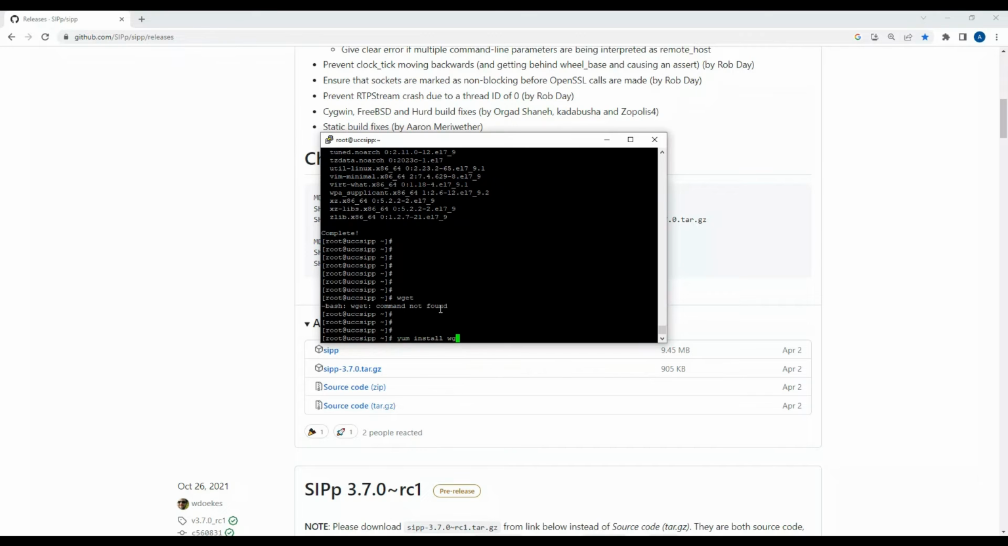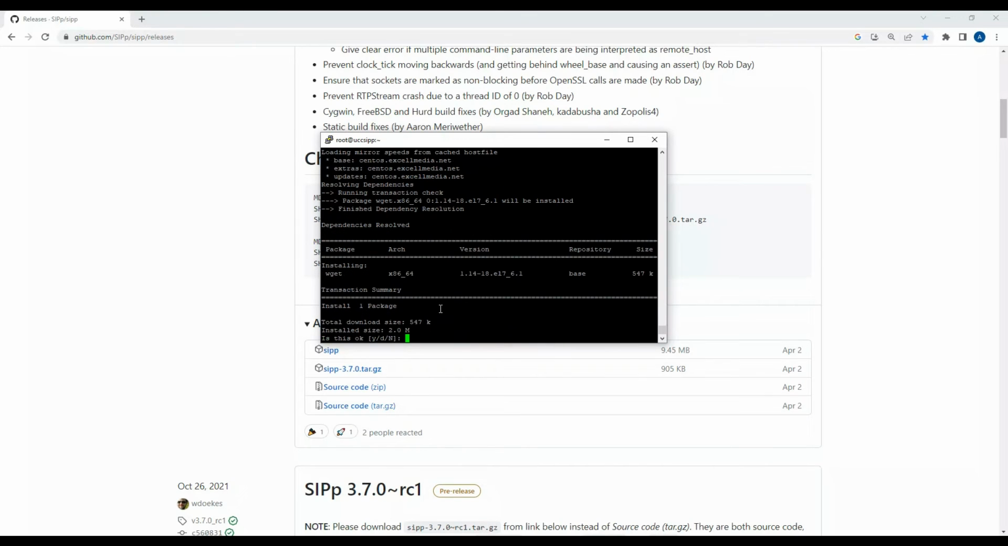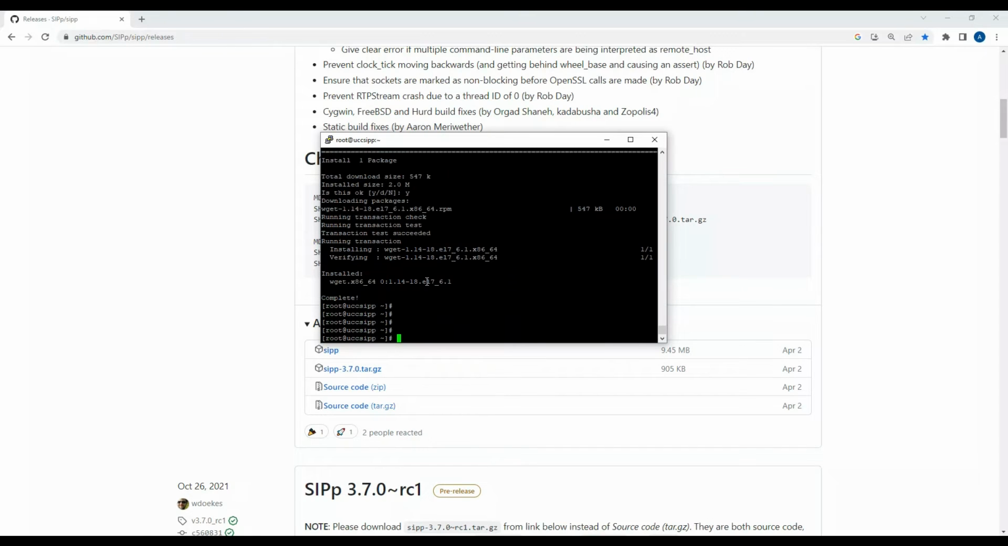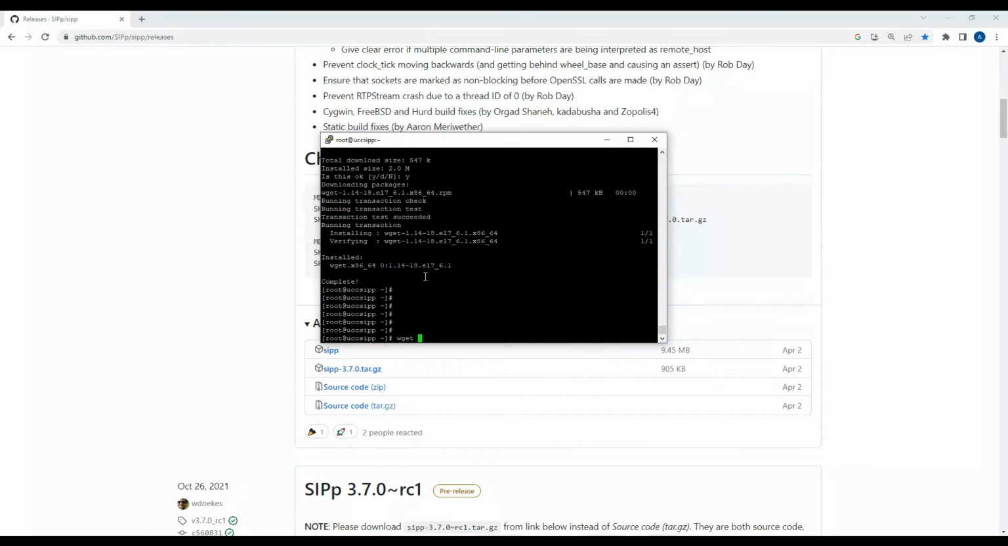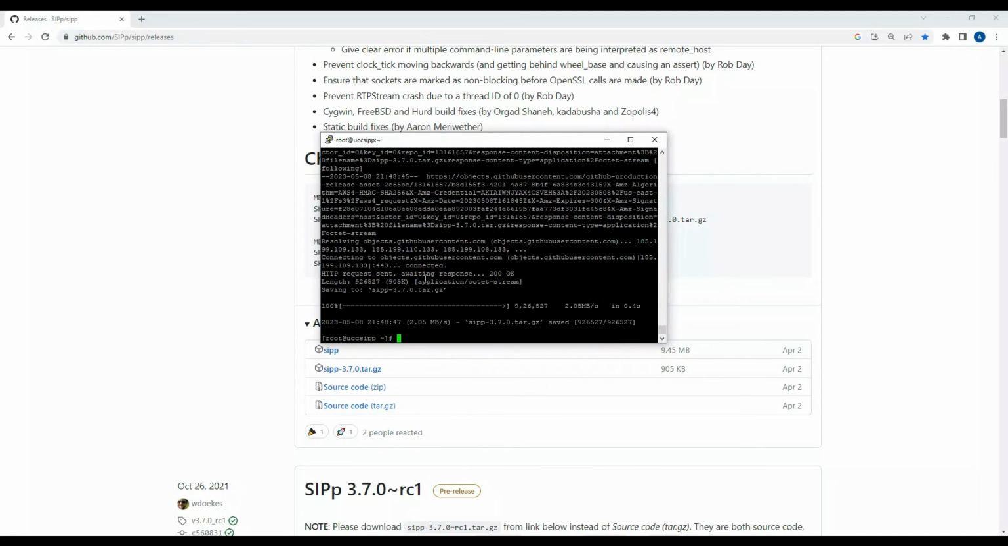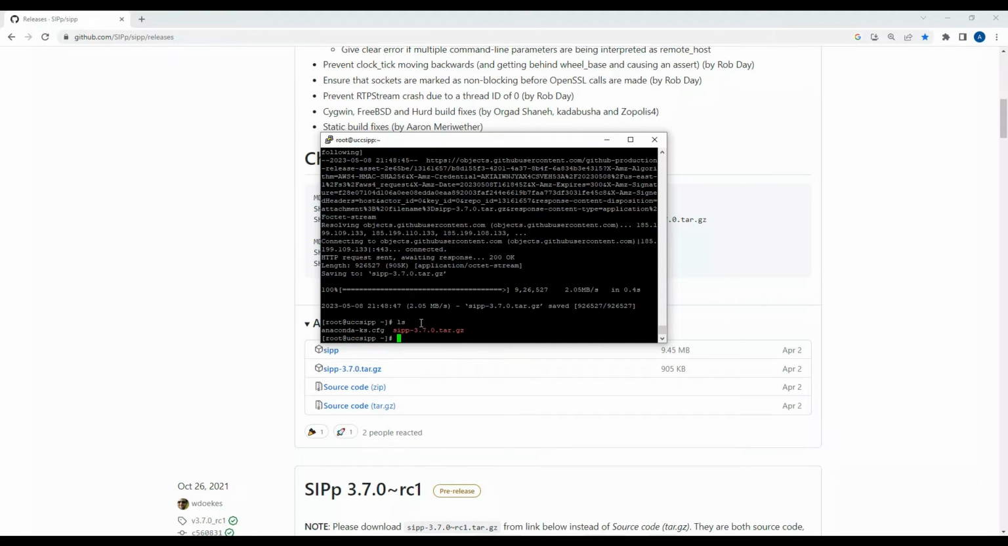Install wget. Okay, so we'll say yes. So the package installation is completed. Now we'll do wget and then this IP address. Okay, so the file is downloaded here. So if you look at this location, this file is downloaded.